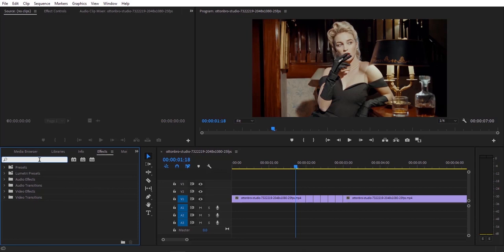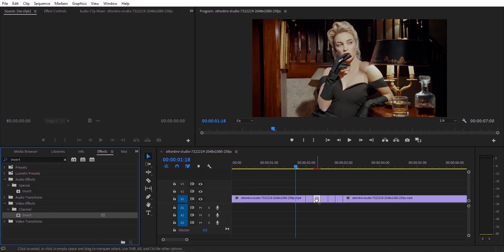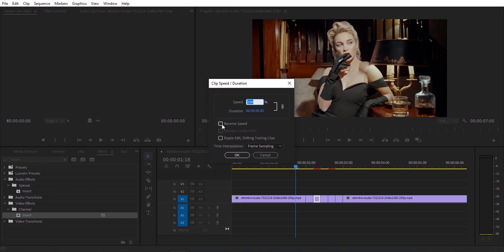Going to the Effects panel and search for Invert. Drag this effect and put it on the second and fourth parts. Now right click on the second part, go to Speed Duration, and tick Reverse, then OK.